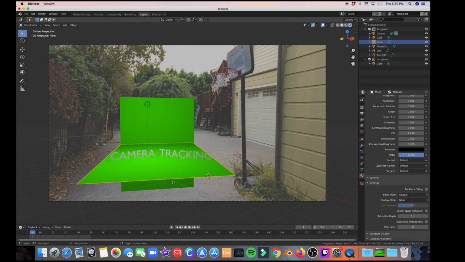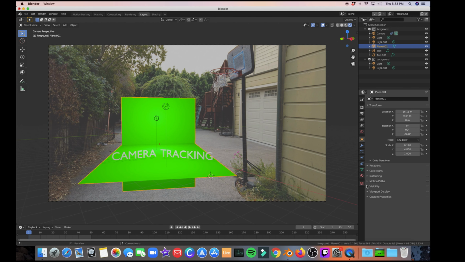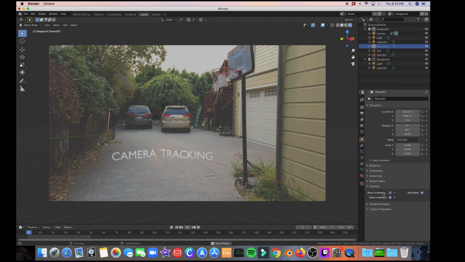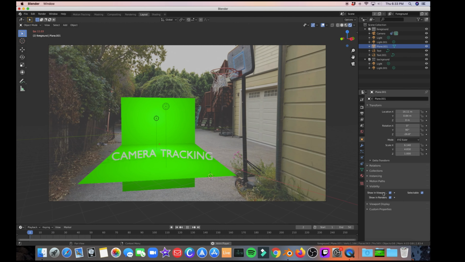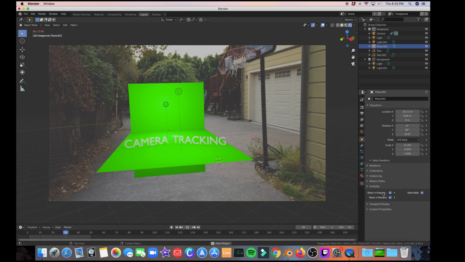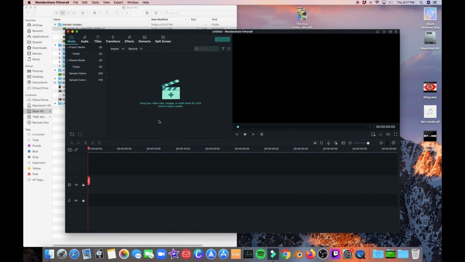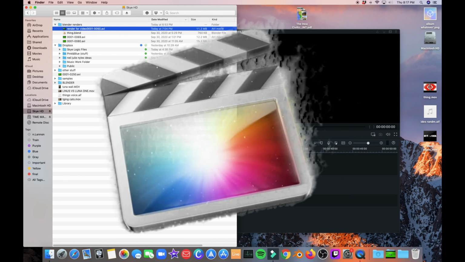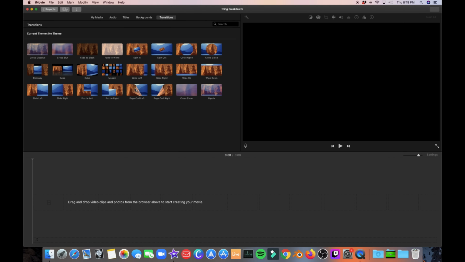And you can turn off show in viewports if you want to see how it'll look when it's keyed. Just make sure that show in renders is turned on because that's important. And render your animation. And then use any video editor you have, Final Cut, Filmora, iMovie. I'll just use iMovie because it's free, like Blender.